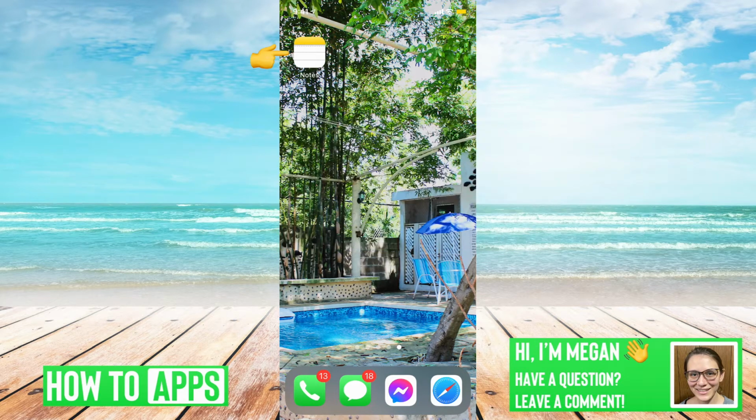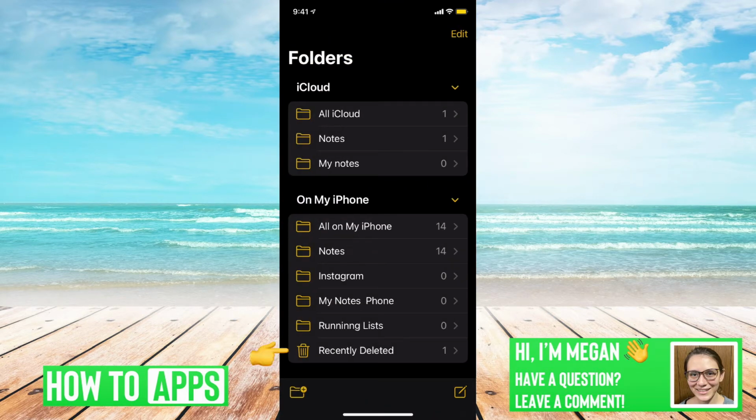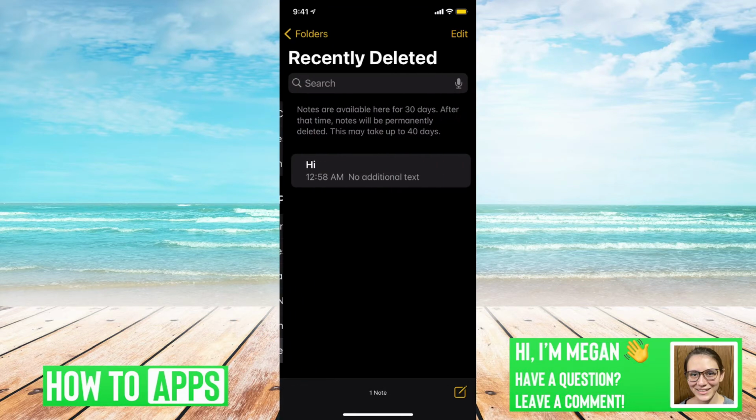To begin with, we are going to open the Notes app. Once we're in Notes, we are going to go to our recently deleted notes. So in order to do that, we're going to go to Folders, and then Recently Deleted. And here are our deleted notes.